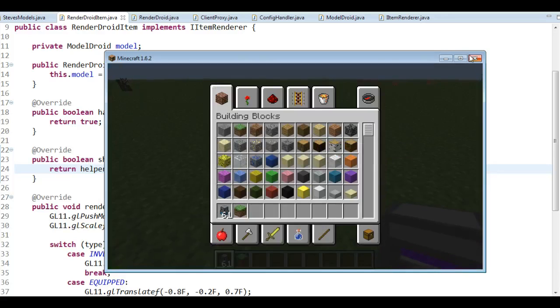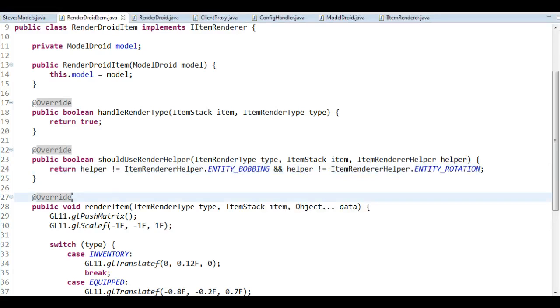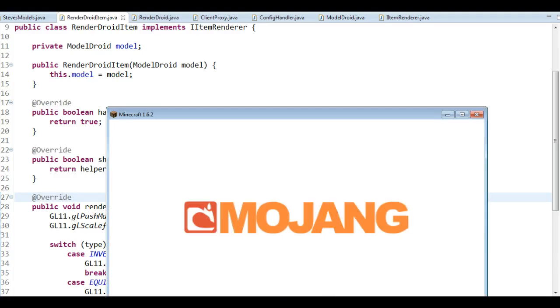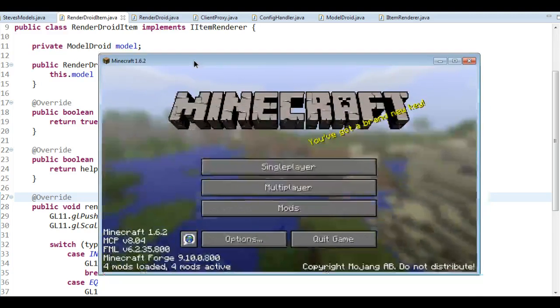but it's still rotating. And if we wanted to, we could of course remove that as well if we just add helper is not equals to ItemRenderHelper.entity rotation. So if we run it now, we'll see that the block, well, the dropped item, sorry, will be completely still. It's not going to bob up and down, and it's not going to rotate because we just disabled those two things. And as you saw, there are a few other helpers there that we can use if we want to, so we can disable those as well.